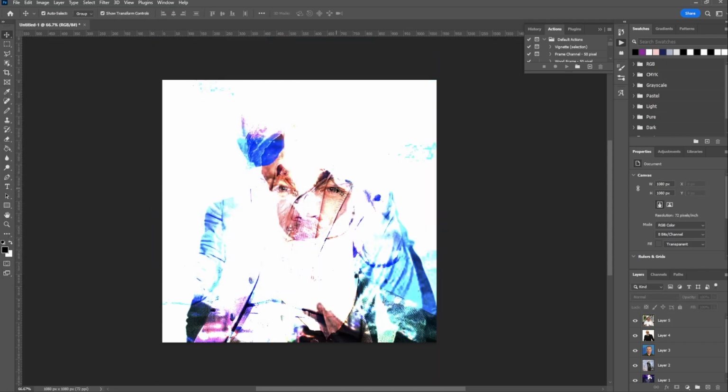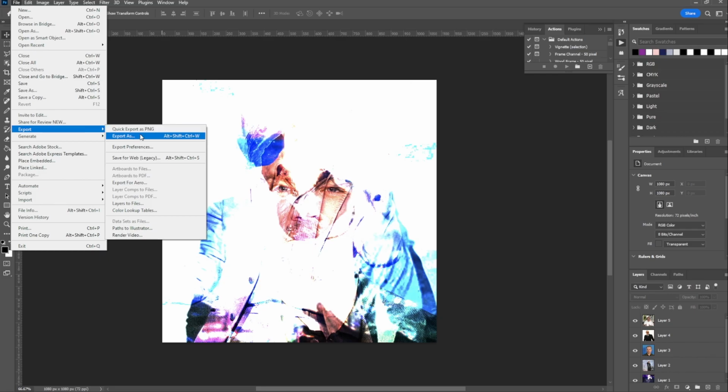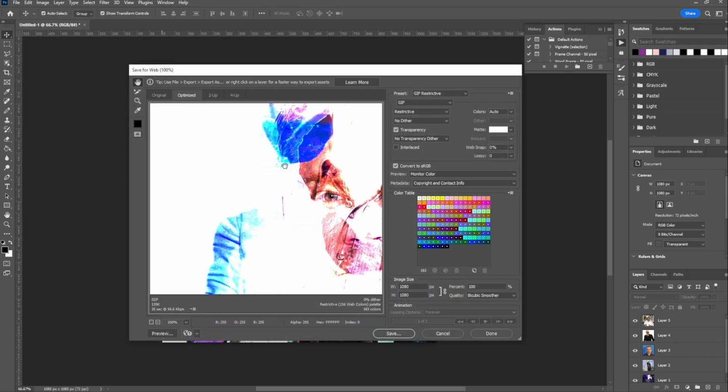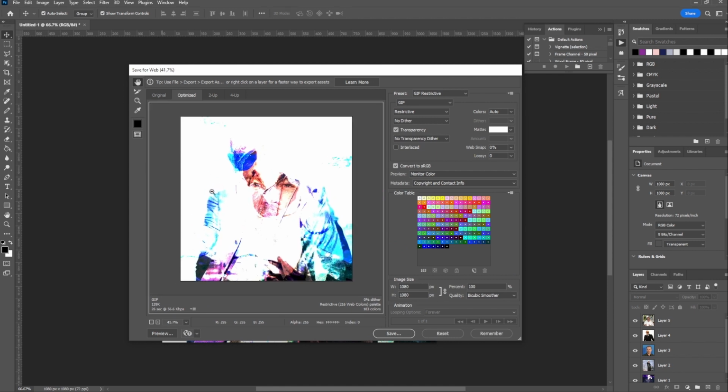Now that we have our desired effect, you're going to want to export it, and you can just export as a PNG and get your normal effect. But I like to do Save for Web (Legacy) and then do GIF Restrictive. I like the effect a bit more. And you can see how few colors you can really portray this with. You can get pretty low.